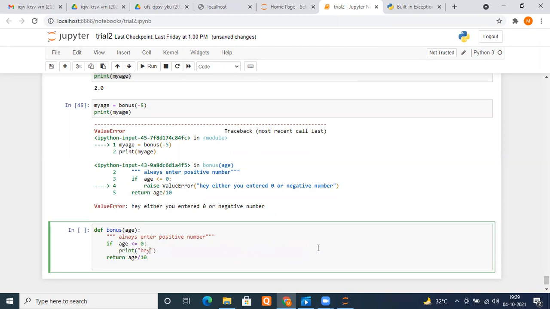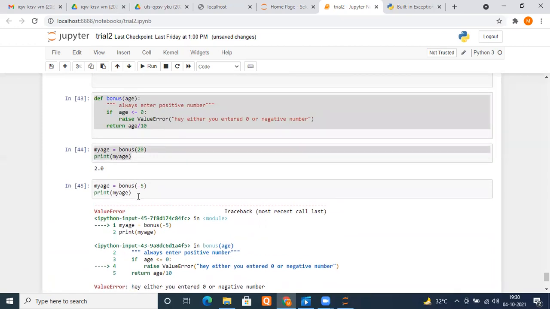Hey, you entered a negative number or 0. Okay, that is just what our purpose is, right? This is a different thing. We raise an exception. This is one way of doing that, but it's not recommended.